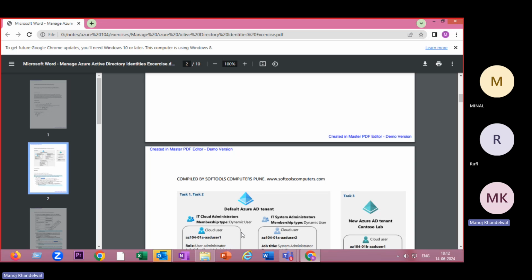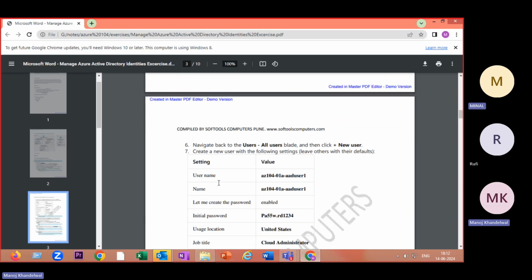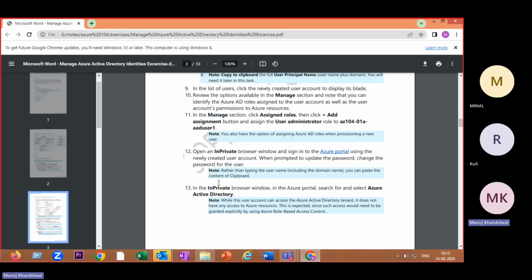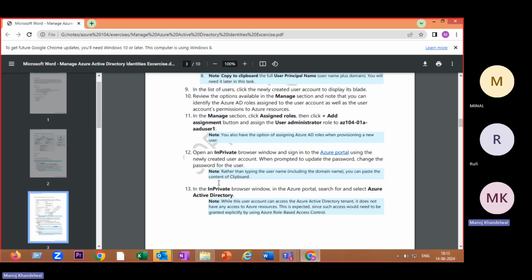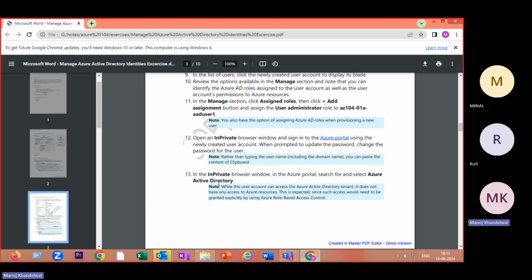We created one user and then we gave him the user access. We gave him the role of user administrator, right? Yes sir, global administrator. No, not global. The second one. We gave the user administrator role. The default one is already the global administrator. Rufi is the global administrator. So we created one afterwards, right? Yes sir.